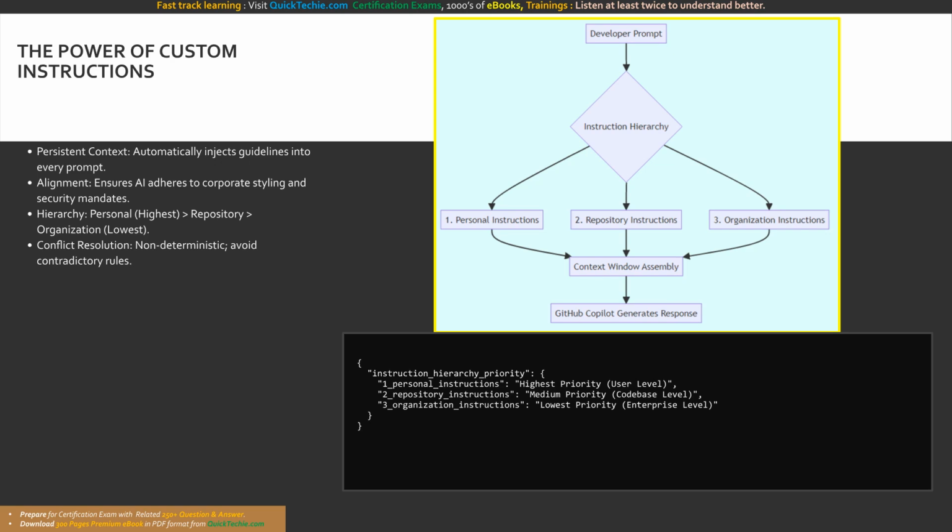Today, we are focusing on a highly testable domain of the GH-300 certification, implementing custom instructions for GitHub Copilot. As you scale AI across your organization, relying on developers to manually type context-rich prompts every single time is highly inefficient and leads to inconsistent code quality. To solve this, GitHub provides a powerful mechanism called custom instructions.